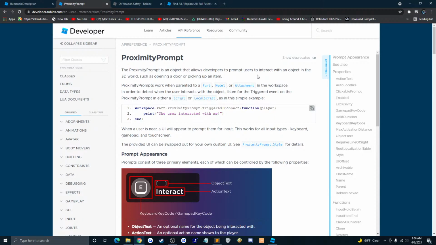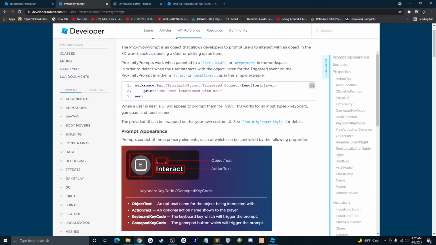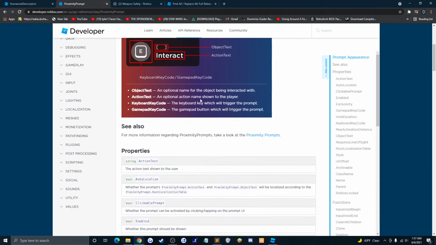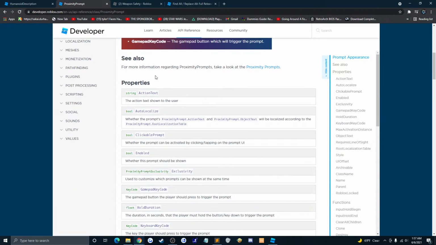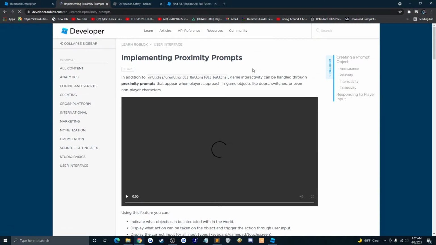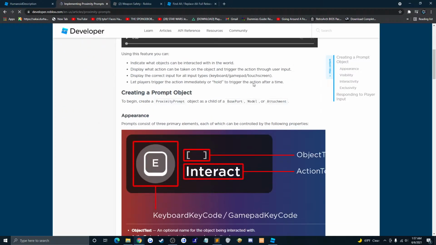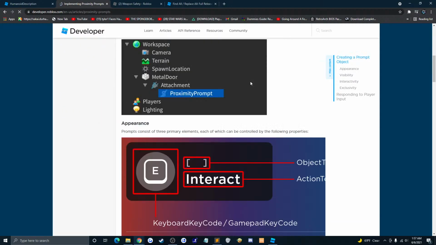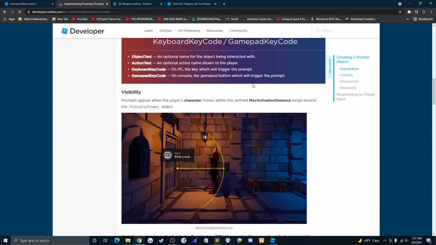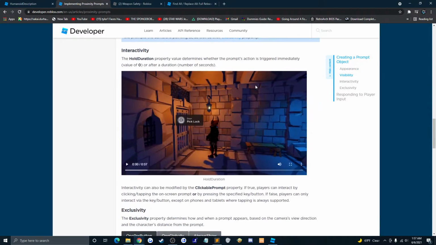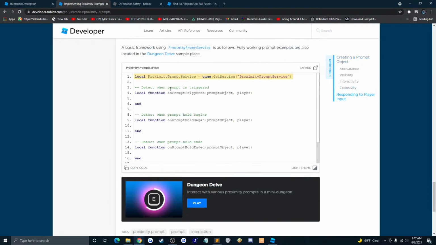Allow developers to prompt users to interact with an object in the 3D world, such as opening a door, blah blah. Part.ProximityPrompt.Triggered. Oh, okay. So it's not just for UI, is it? Proximity prompt. Oh, there's a video. Creating a prompt object. Okay, this is like a whole thing. I feel like it's not that complicated.